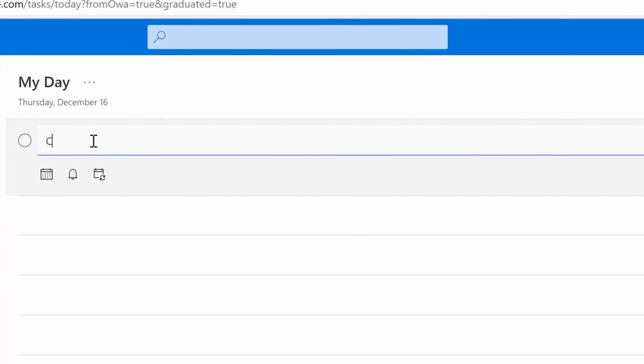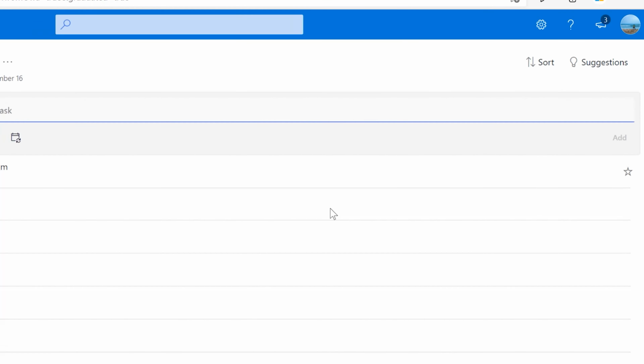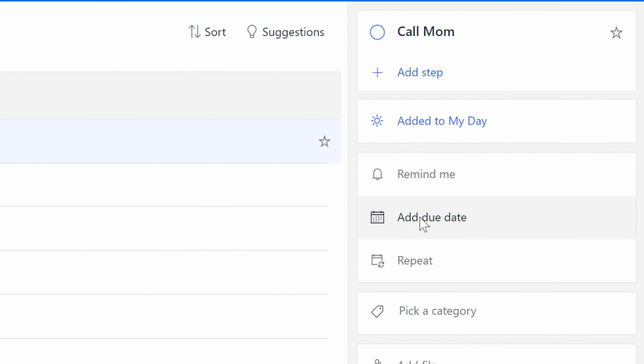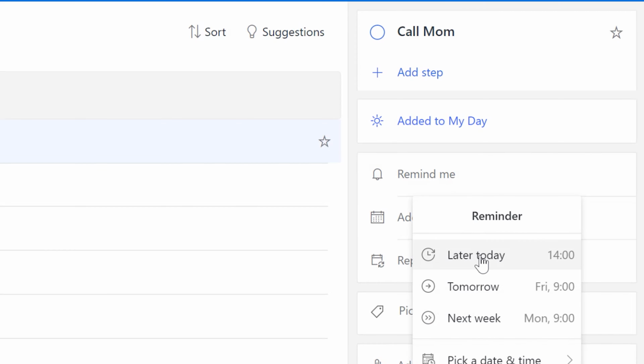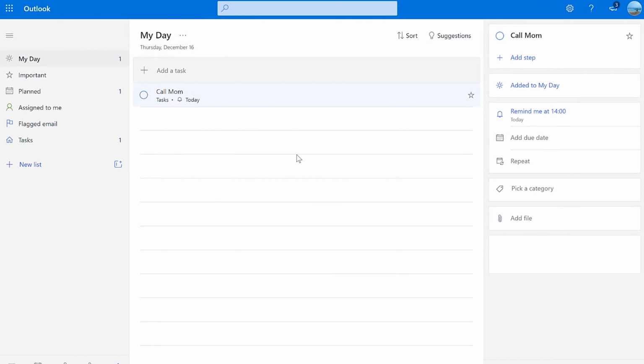Maybe something as simple as calling your mom. Once you're done, select that task and you can choose to have a due date or set reminders. You can even view other items like all your flagged emails, tasks assigned to you, important mails you saved, and more. To Do is really a one-stop center when it comes to productivity.